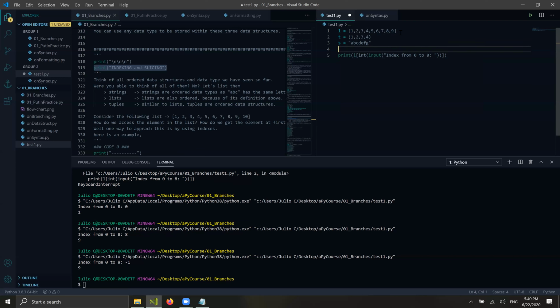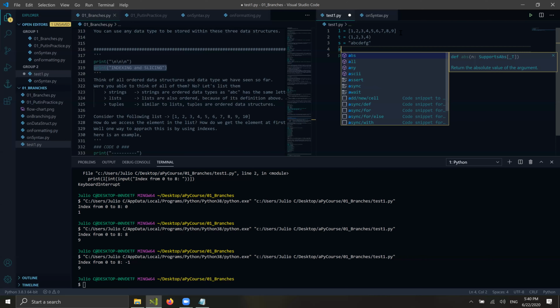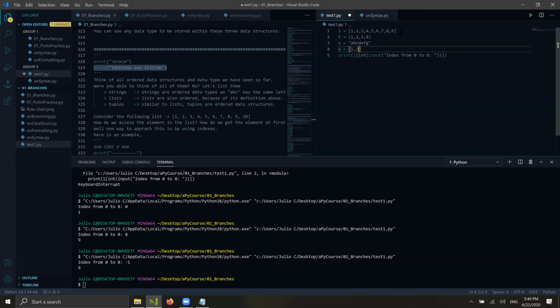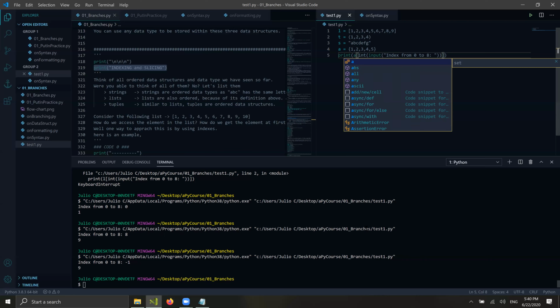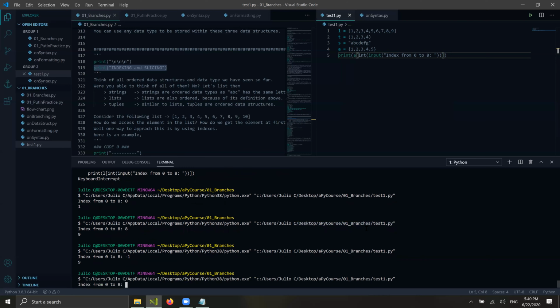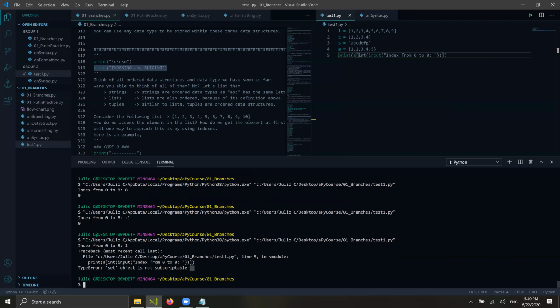And it wouldn't work with a set. Why do you think it wouldn't work with a set? Well, one of the reasons is because a set is not ordered. So a set is only a collection of objects. So if you try to do indexing for a set, you will have an error, and it'll tell you that this object is not subscriptable, but it's actually not indexable. So yeah, that's one of the reasons.